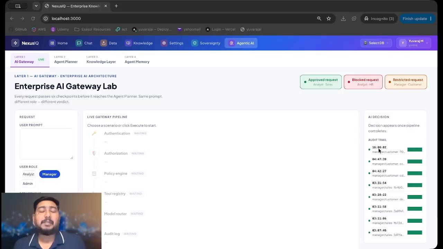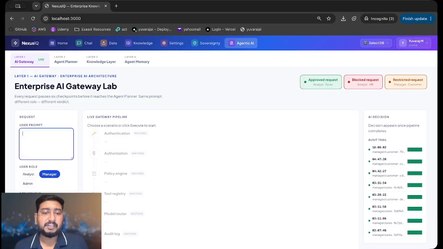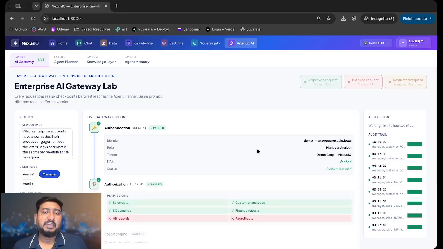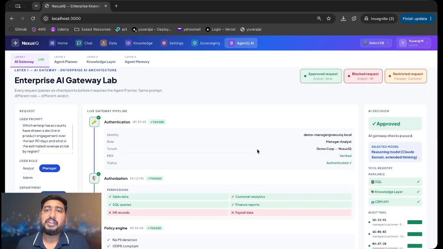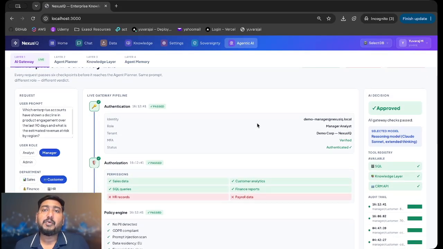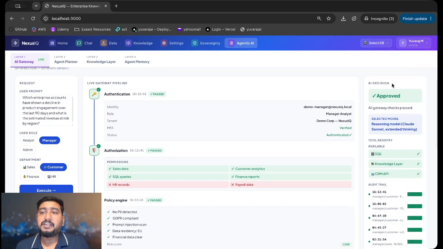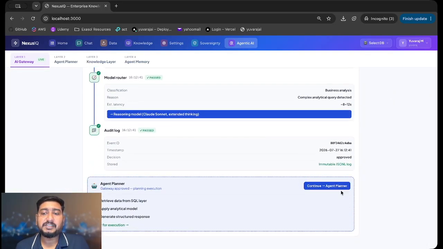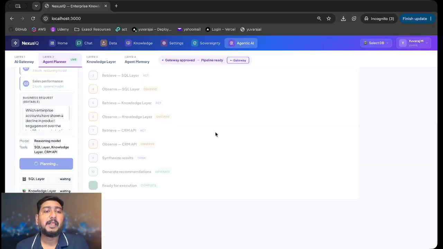So let me run a complete pipeline so you will understand that. I'll just take a new query and run it through the gateway and agent planner, which I don't want to go deep into because we already had a separate video for those two. The gateway provides authentication and authorization, and checks the policy engine, which approves whether the query is okay to move forward. If you see here, the decision is approved. So it passes the gateway and then moves to the agent planner.